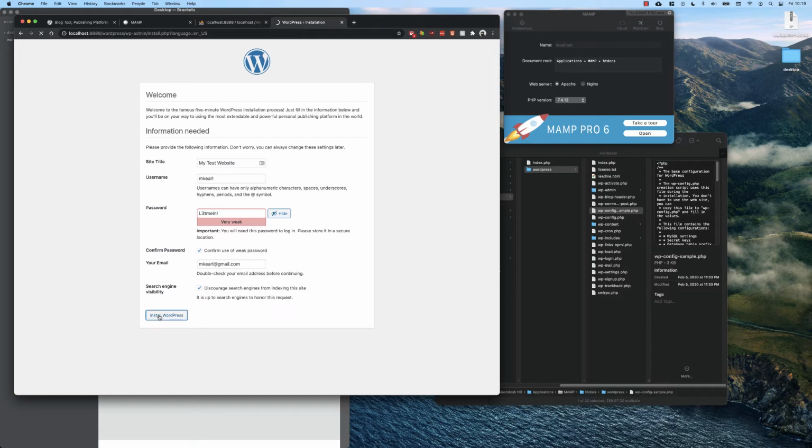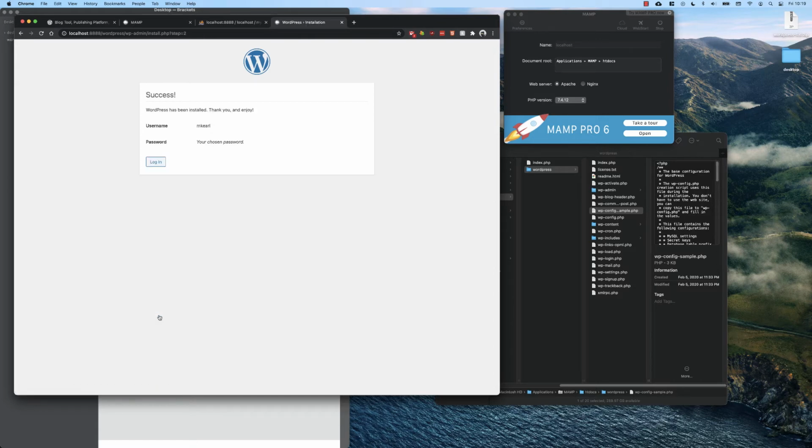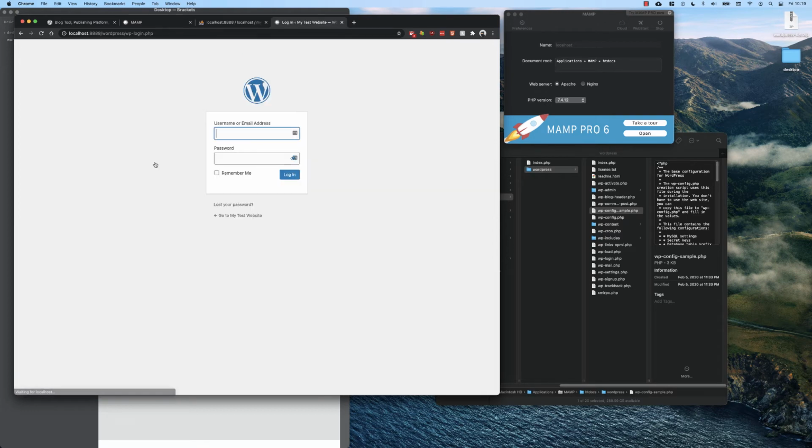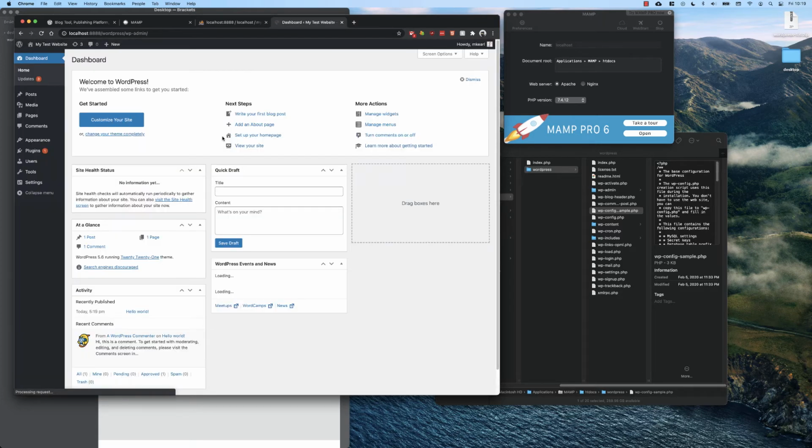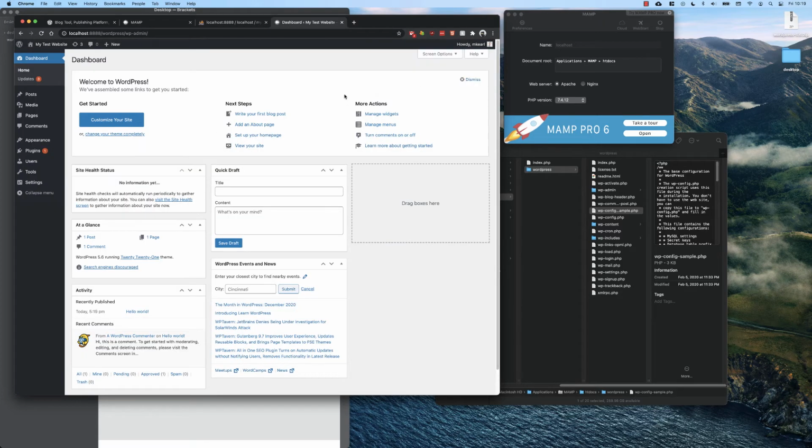Okay, so we'll go ahead and install WordPress right now, and it looks like it got done. And now it's going to bring me to the login page, and I can type out mcurl as my username or my email address, and "let me in". And now I'm on the back end of my site.